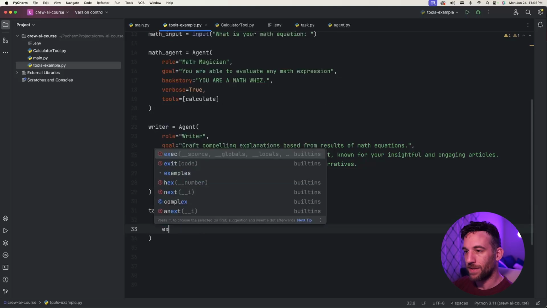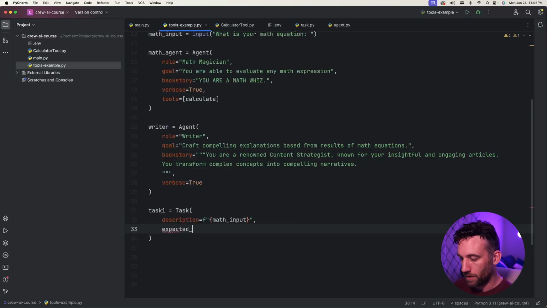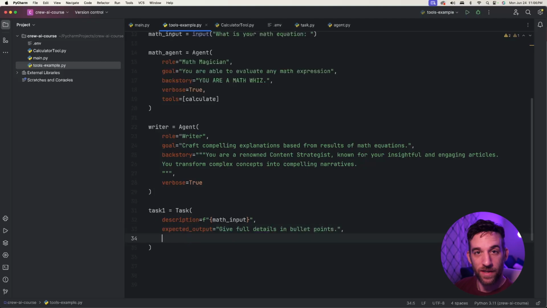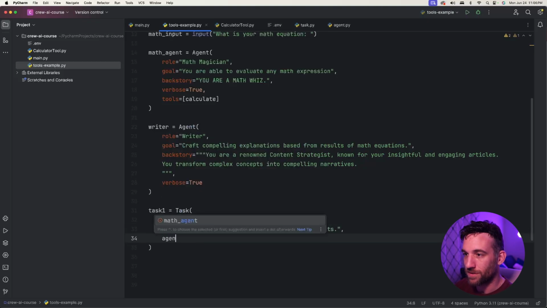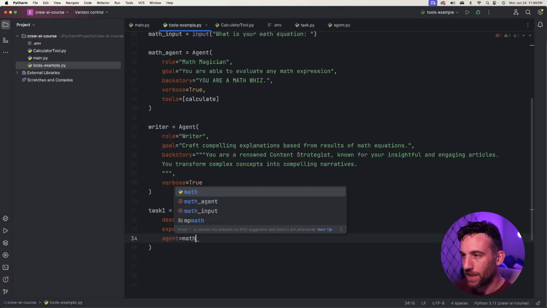and then this will be what ends up going to the math agent to solve. And then the expected output: if you were using a previous tutorial on CrewAI, this was not necessary. This was just optional, but now it's not optional. We need to have it. So we're going to say expected output, and this is just "give full details in bullet points." You can make this however you want, a summary, bullet points, a list of something else, whatever it is. And then finally, we need to assign this to agents. So we're going to say agent equals math agent.